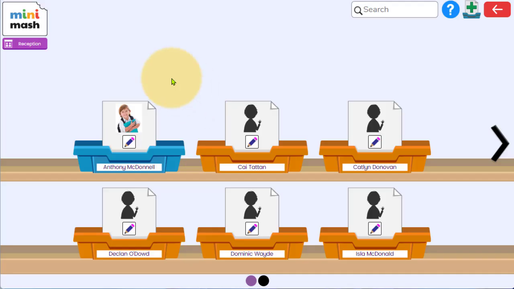So bear in mind that you only see all the children's trays when you're logged in as an adult at the school. If this child was to go home and log in with their own username and password, they would only see their own tray and it would say My Tray. I'm only viewing these because I'm logged on as a staff member at the school.